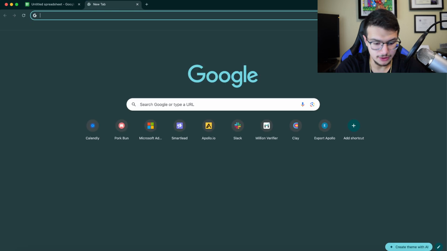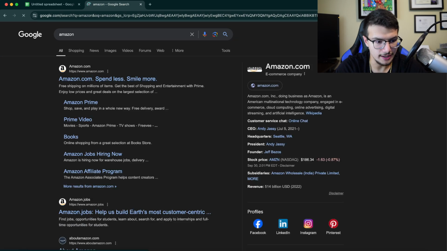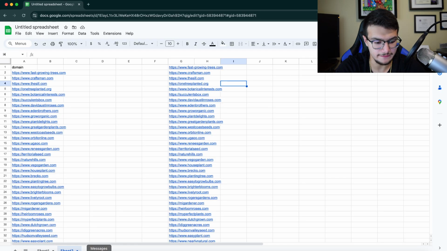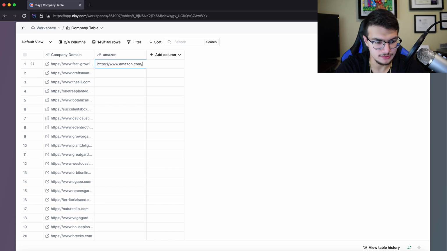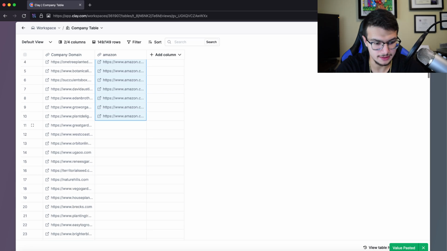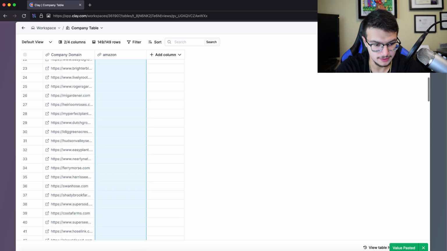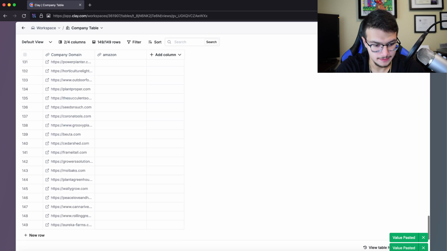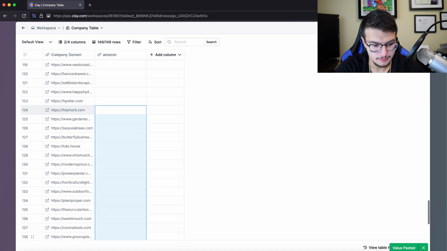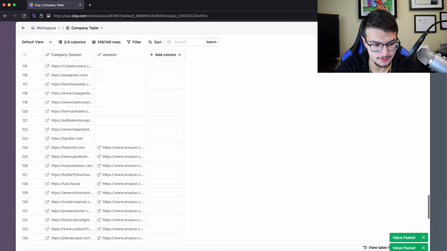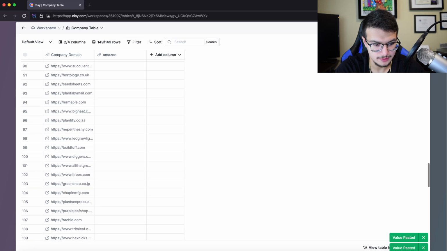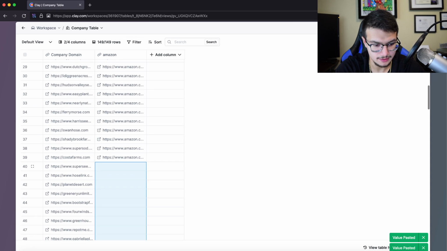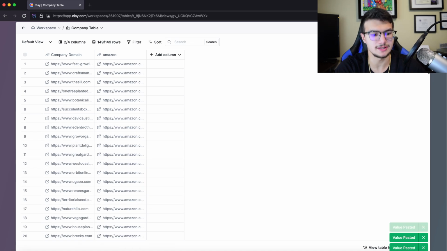One thing we're going to grab really quickly is Amazon's URL, because we're going to use this to cross-reference into our database. So we're going to paste this here and drag this all the way down. I don't know why I can't paste like a normal person. Maybe I'm just doing this wrong. There we go. Okay, got it working. So each has Amazon to cross-reference to.